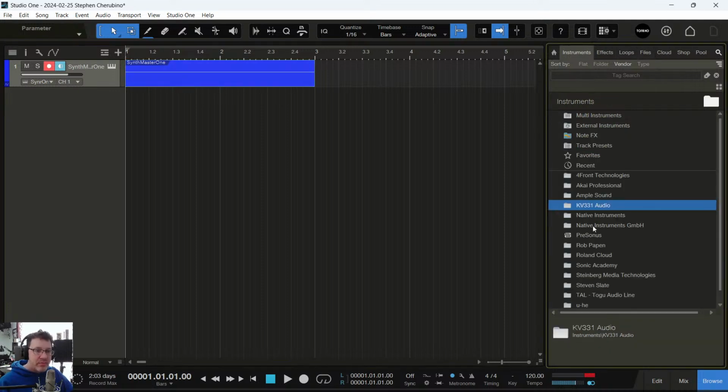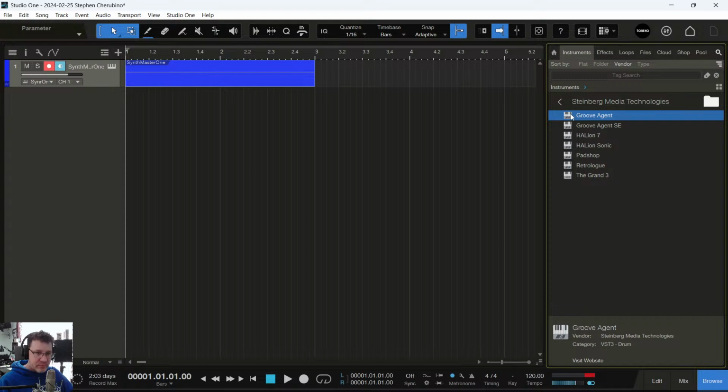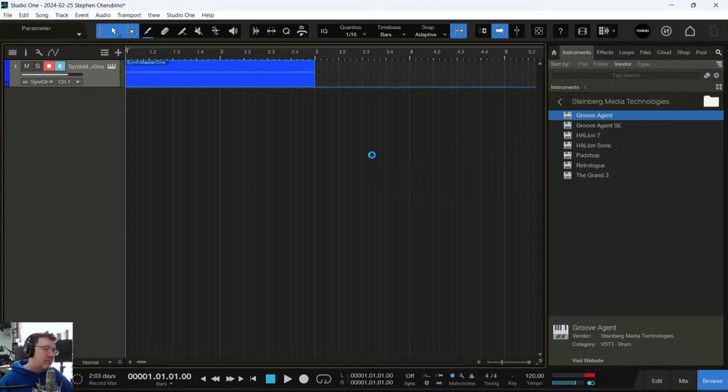Why don't we bring in, I don't know, what kind of cool drums can we bring in here? Let's see what we got. How about, let's go to Groove Agent from Steinberg. Pick a random kit. And then we have to use whatever we pick.